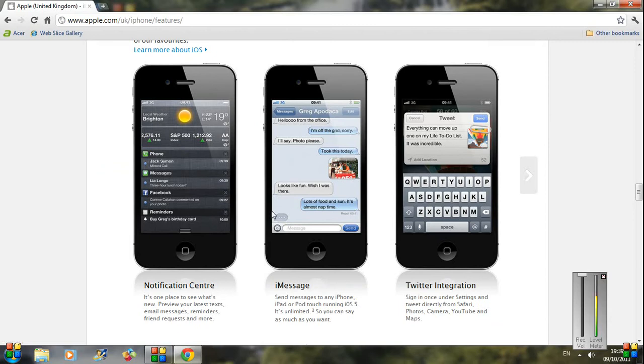Now we've got iMessage, so maybe your friend has an iPhone, an iPod Touch even, an iPad, and you want to send text messages, and it's absolutely free to other Apple devices, which is great. And that means now iPod Touch will also have the integration of iMessage.